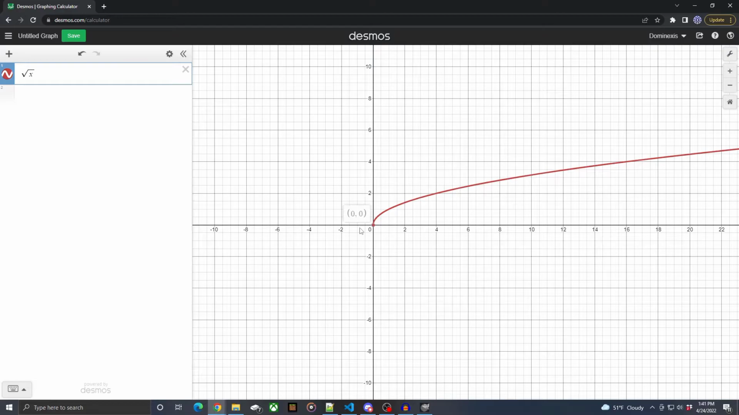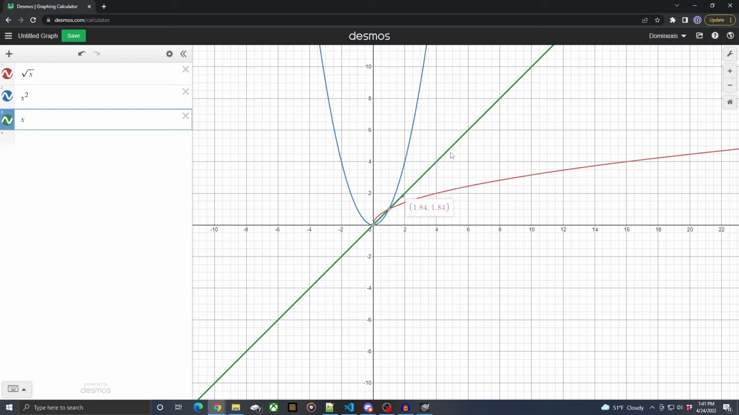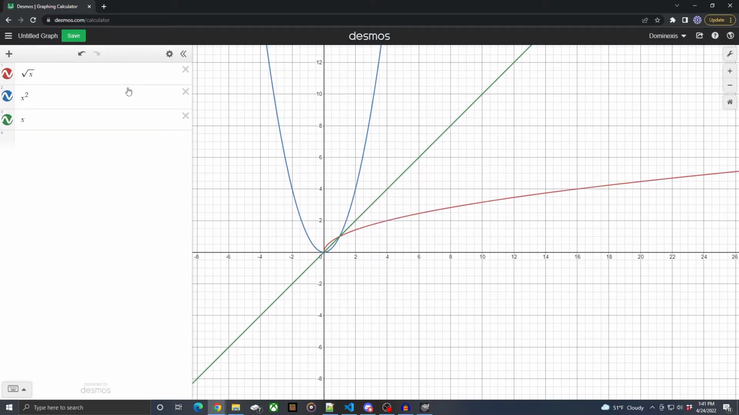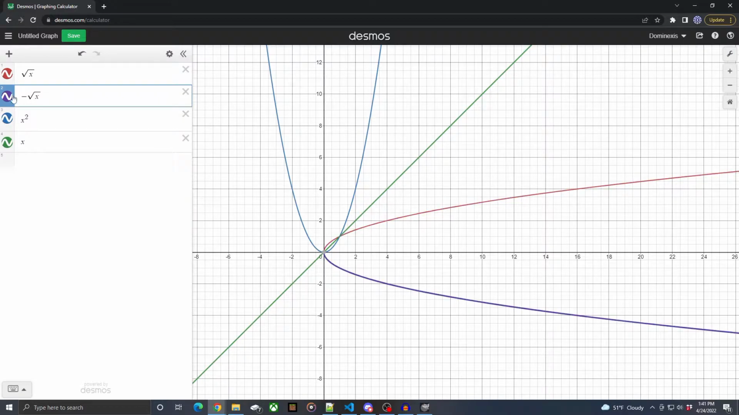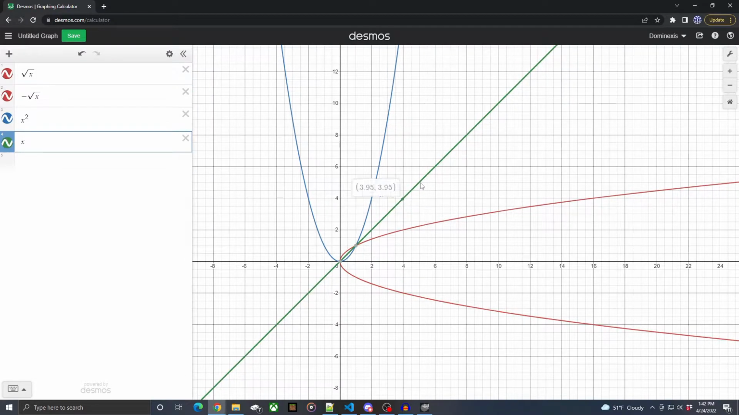However, you may notice that there's no negative values. Now, it's interesting because the square root is just the square function, but it's mirrored around this green line. Now, if I have another function like this, you can clearly see that the red and the blue one are just mirrored around the green line. And when you mirror something around the green line, you're switching the outputs and inputs with each other.